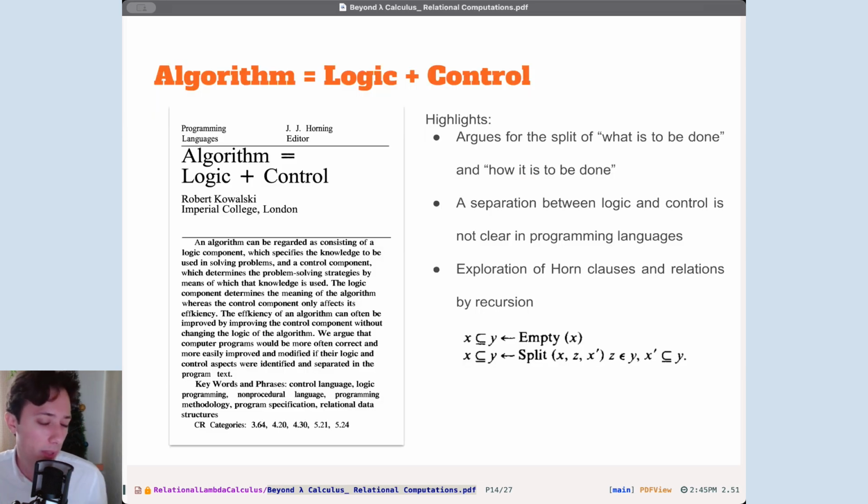Okay, so there's this other paper that presents something that started to open my mind, which claims that algorithms are basically logic and control. The logic part would be basically what is to be done, and the control is how it is to be done. So often when we are coding something like a Fibonacci or factorial algorithm, it's very clear that the control component is the core concept of the algorithm. It's right in the middle, and that's the thing that defines the state management of it.